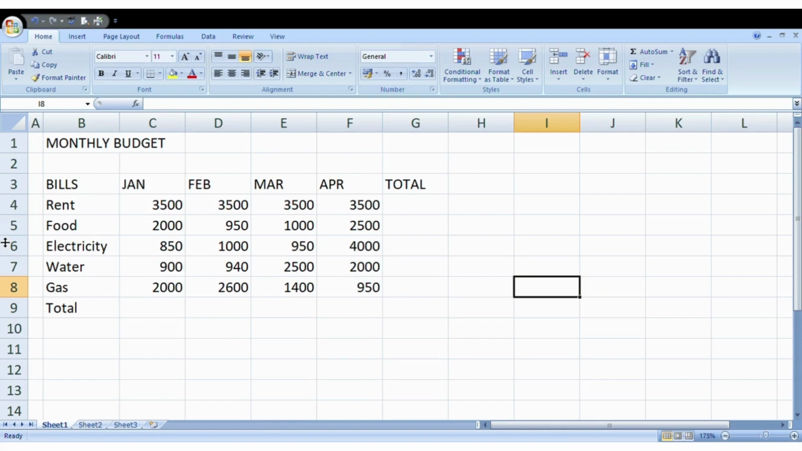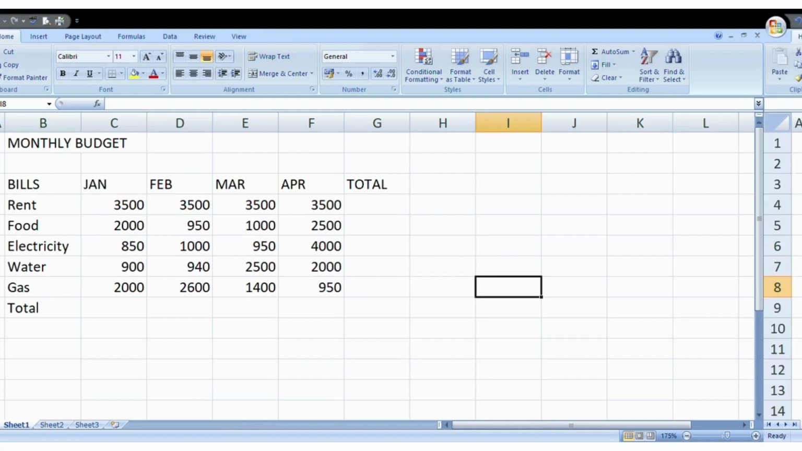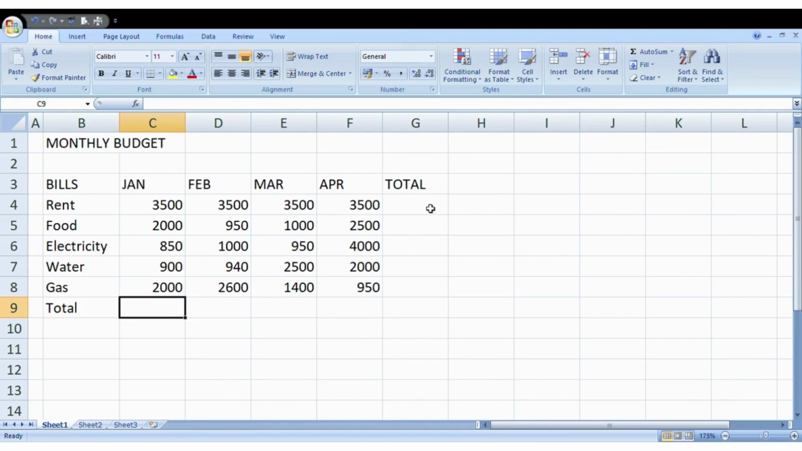And today I am going to start with basic sum. I want a total of each month and each bill. So how can I do it? You can have a clear look.